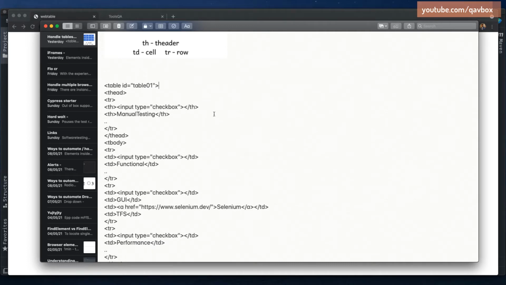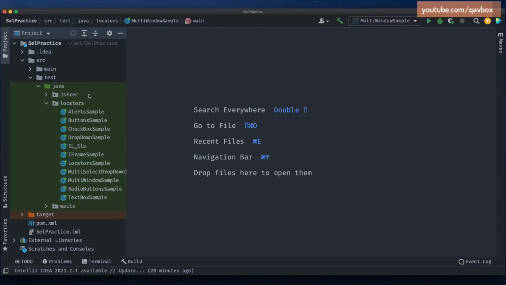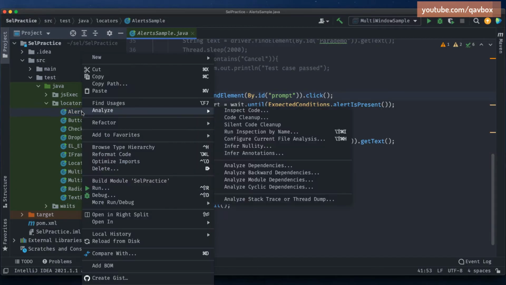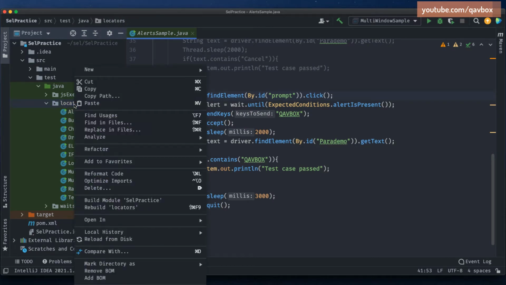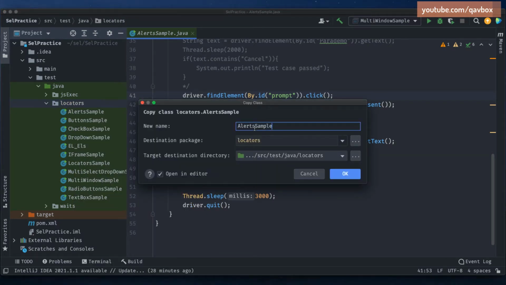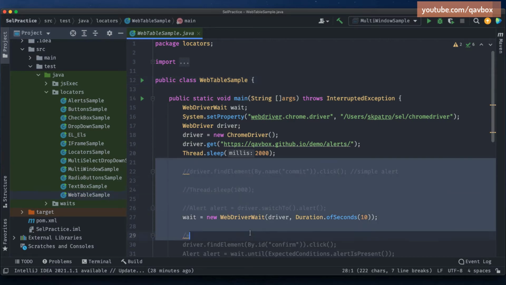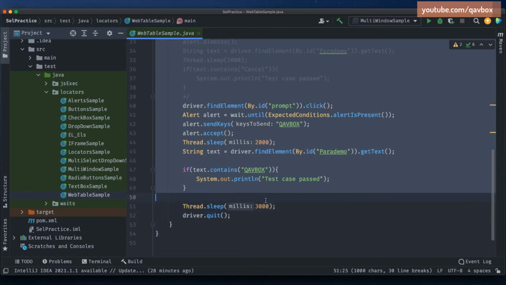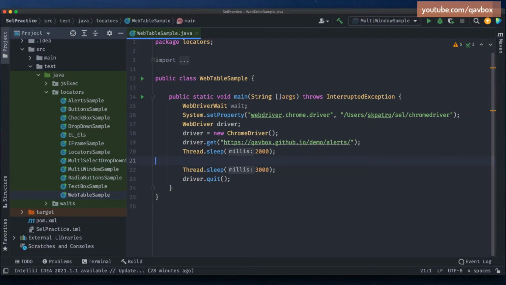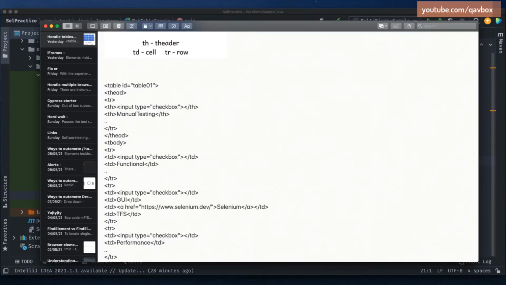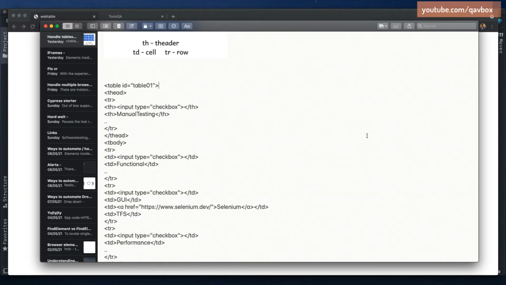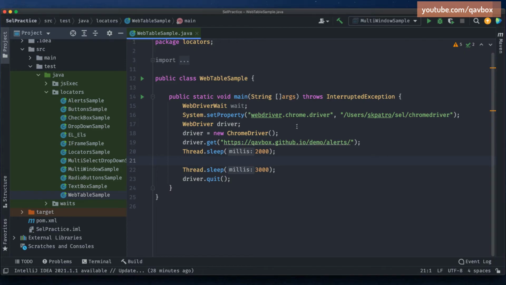Okay, so now let's move into IntelliJ. I'll take one of my existing samples, paste it, and name it web table, so that it is easy to get a template, and from here onwards I'm deleting everything as usual. I don't need it. Then the URL also should be changed. The URL is this one. Now I have to launch this URL. Okay, fine.